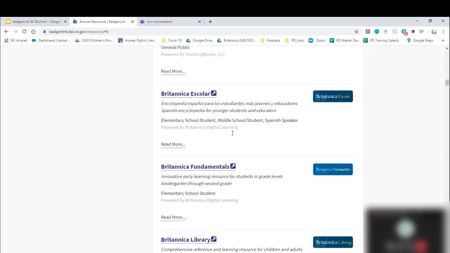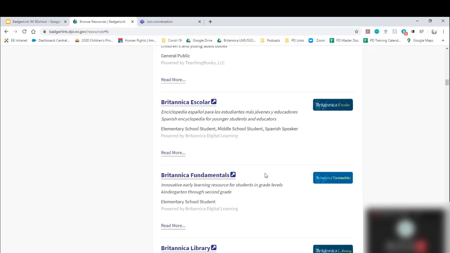Today we're focusing on the Escolar and Moderna. The Escolar and Moderna are our two Spanish databases. So they're written for and written by our native Spanish editorial team. So I'm going to go ahead and just click here where it says Britannica Escolar.